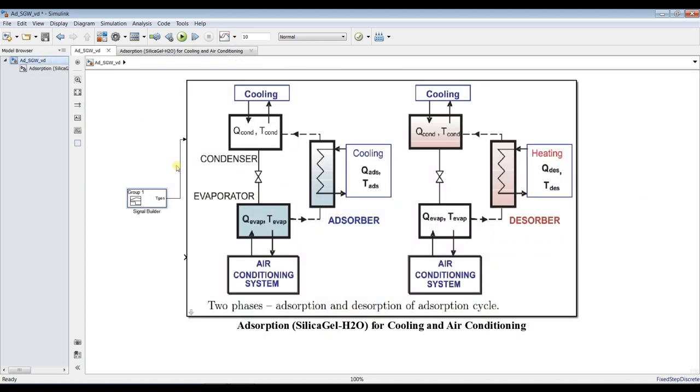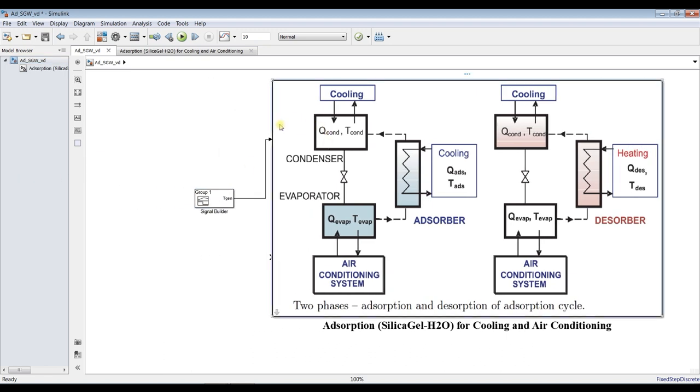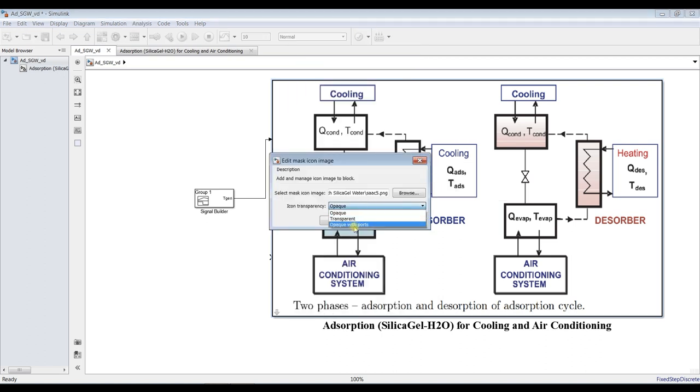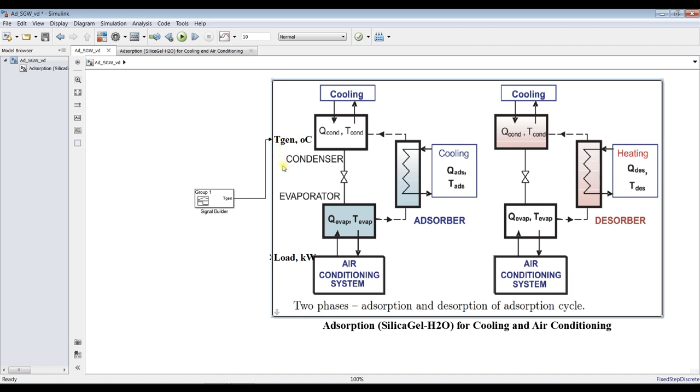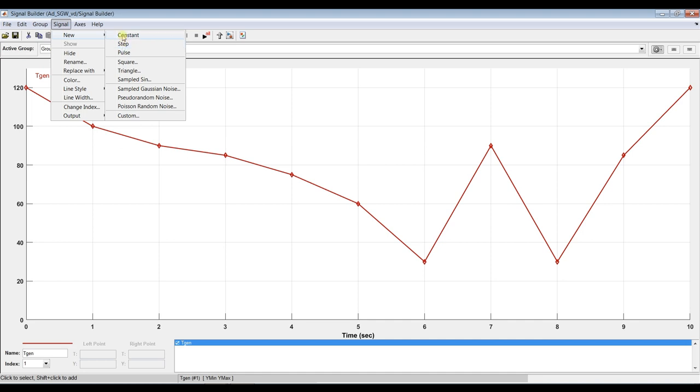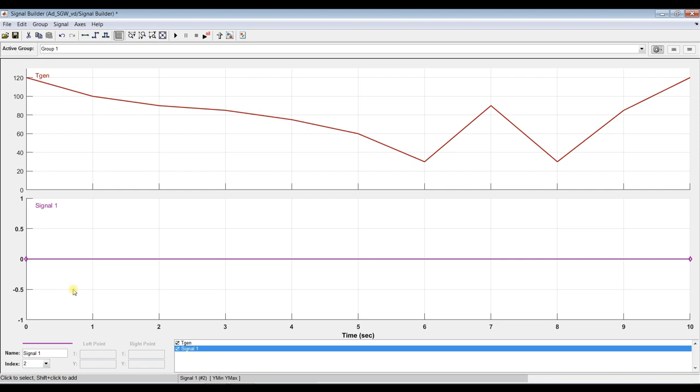Let's go outside here. You will realize that we have here, this one is for T generation and this one for load. You can just click here, mask, and we can use this in order to see this is temperature and this is load. So let's go inside our signal builder. I created a variation of T generation along the cycle, upside down. Let's go for another signal, a new signal, and I will rename it load for kilowatt.